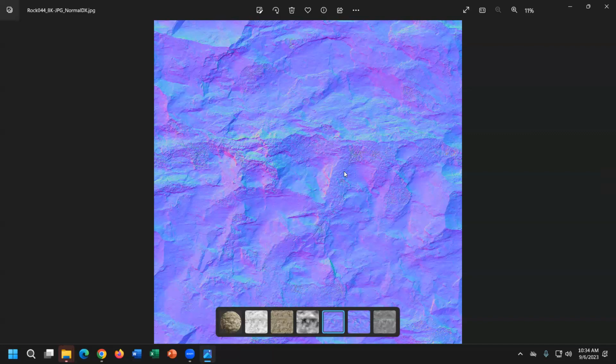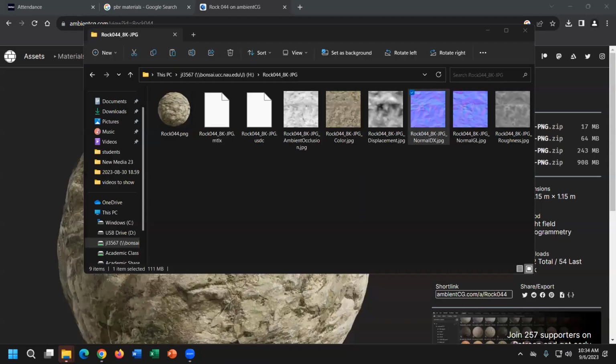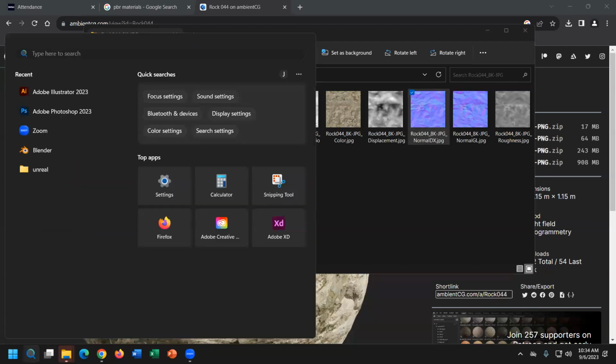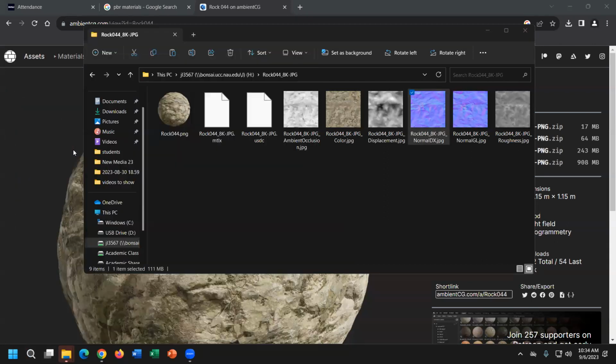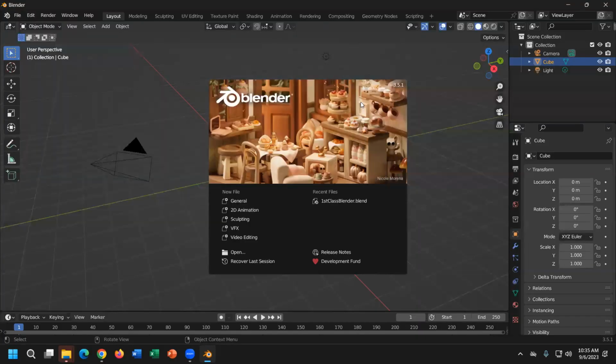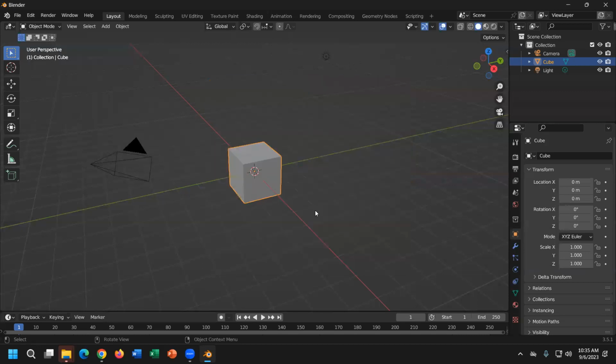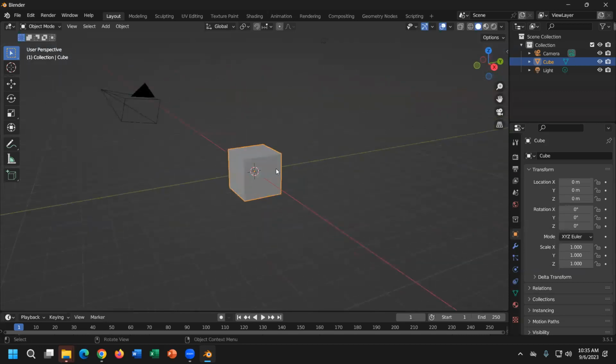All right. So I think it's best to show you what it is. Let's open Blender. Before we make a rock, we're gonna use the cube. Okay, general. So now we have a cube.